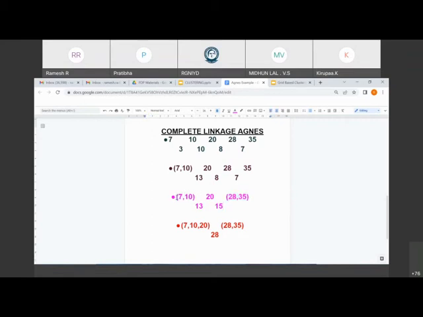So now you can see how in the case of complete linkage, the distance is found out. Maximum will be taken. 7 and 10, 20, the maximum distance is 13, and you can see here the distance between 20 and 28 is 8, and the distance between 20 and 35 is 15. So as I mentioned, we are employing complete linkage here. So maximum distance will be taken. The 20 and 35 is the maximum, then 15 will be taken here. Here, the minimum distance will be 13.